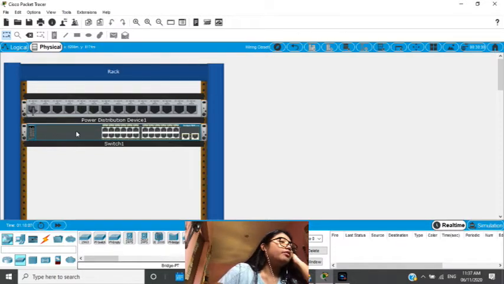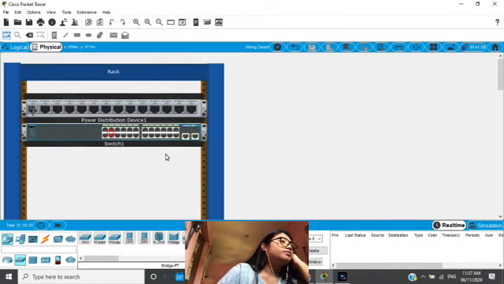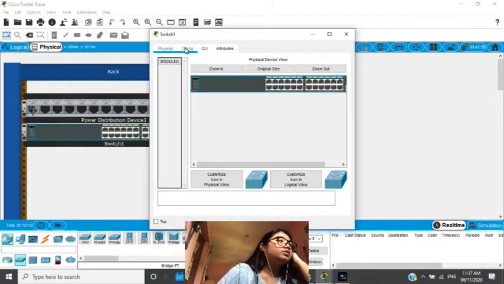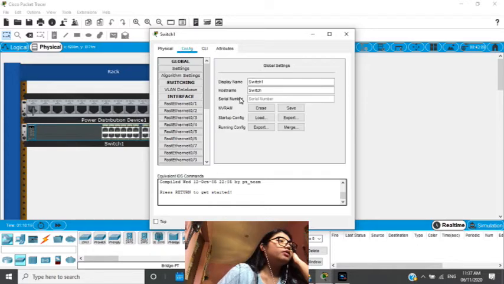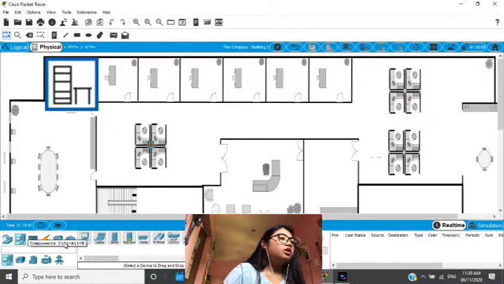This will power up everything else that I'm going to put in the wiring closet. This is the switch. It's pretty handy. You can see this one. We can configure it here. We also have a command line interface in here. Okay, so now it's time for me to put a PC here.